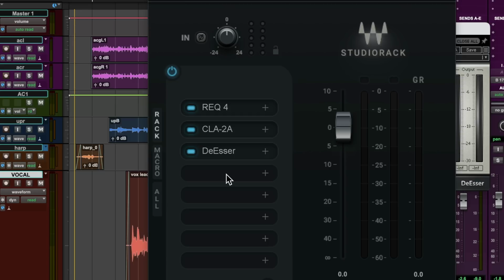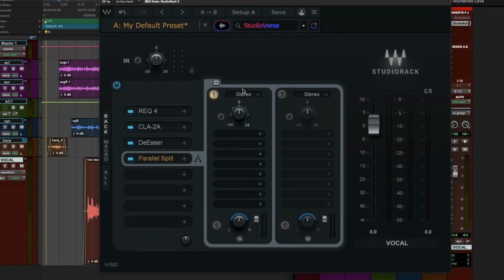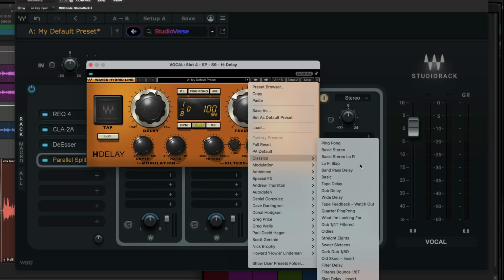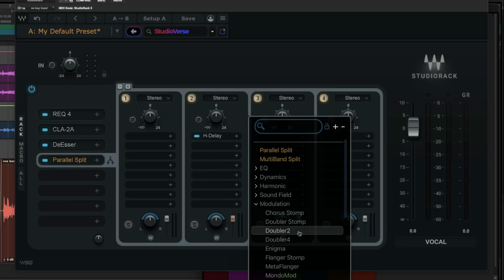Let's go for effects. So let's get a parallel split rack loaded up. Let's create a few of these. I'm not sure how many I'll need, but I do know the first one I want to be unaffected. Let's enable some of these split racks and load in some effects. Let's go for H delay, and let's load a preset, lo-fi slap with a bit of ping pong. Let's get a bit of doubling going on.